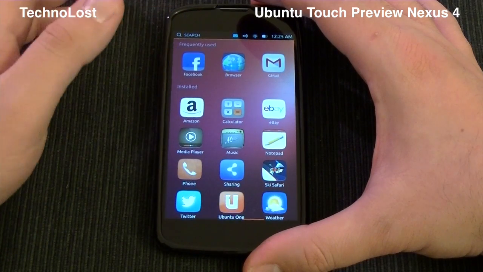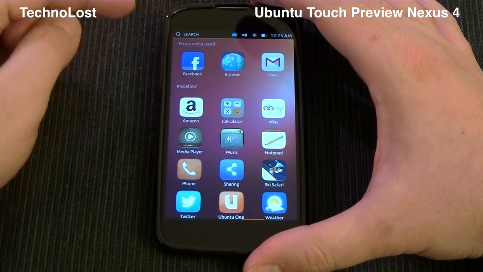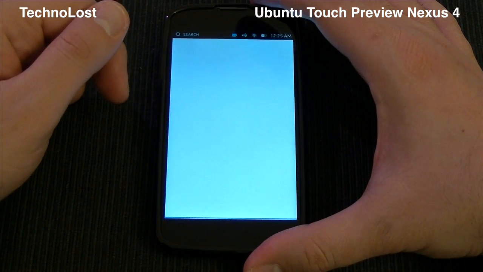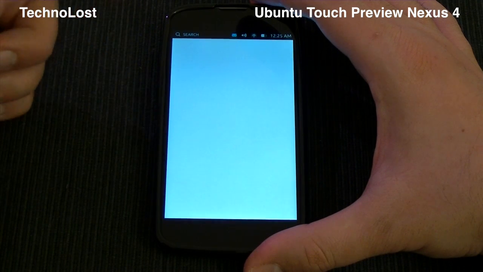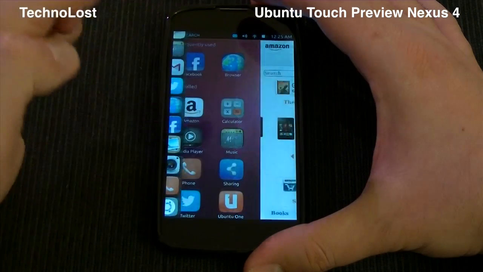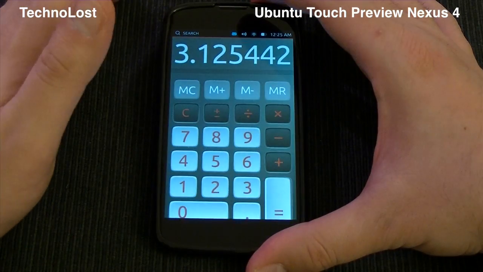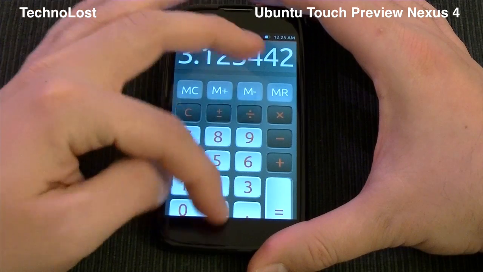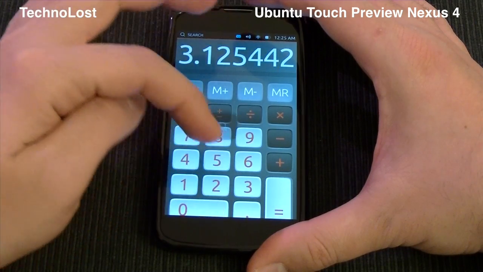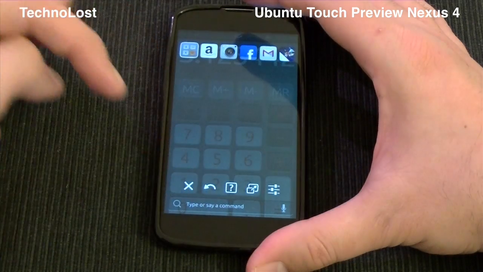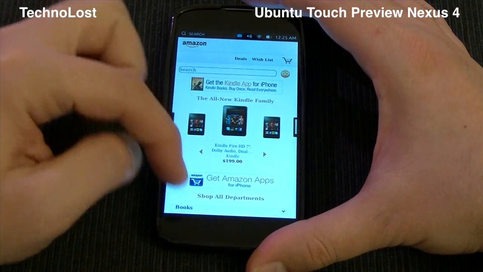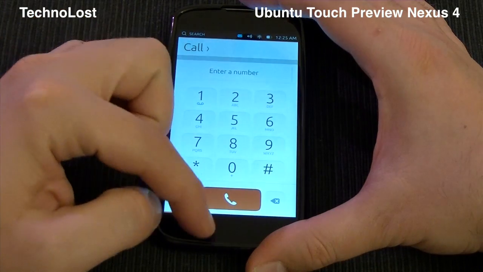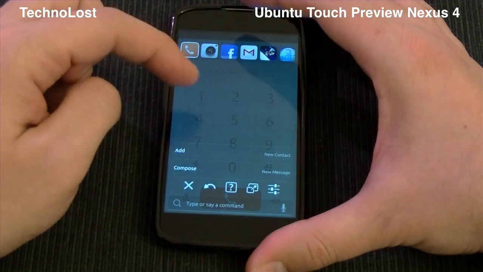Some others are barely linked to the mobile site of the application. For instance, Amazon. It's just the link to the mobile site of Amazon. Let's get back. Calculator is nothing but a screenshot. We cannot do anything here, but we can call the context menu and of course close this app like this. We can even close this other one like this, or we can close this one.